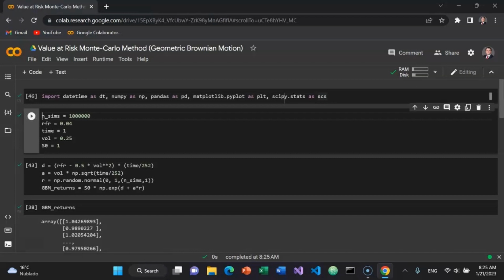The next set of code has to do with the value at risk Monte-Carlo method itself. I'm going to create a variable called n_sims, N as in November, and set that equal to 1,000,000. That's going to be the number of simulations. There's going to be 1,000,000 simulations in this Monte-Carlo method for value at risk.